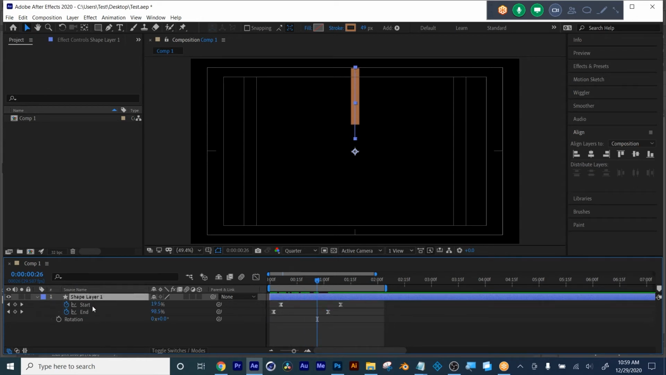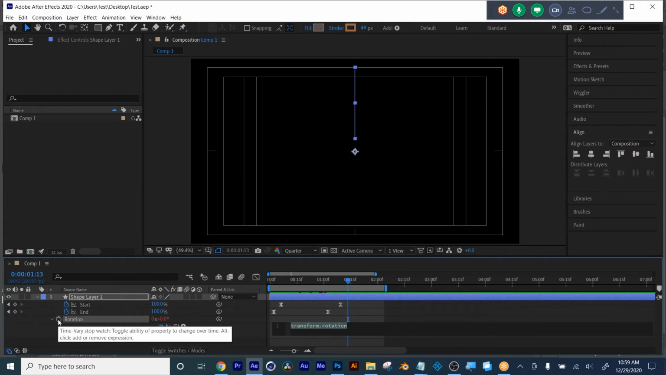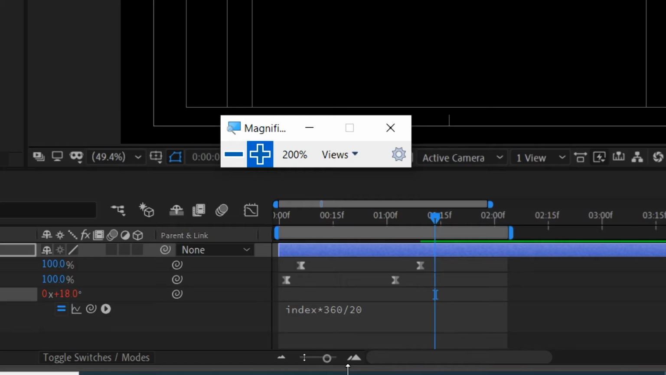So if I hold down Shift and hit R, that's going to pull up rotation along with these stopwatches, okay? Or you can just hit R, either or, but Shift R, I've got all my stopwatches. If you hold down Alt or Option while you click, that's how you get your expression field. And I'm just pasting in that expression. So that's the expression. Index, asterisk 360, divided by 20.